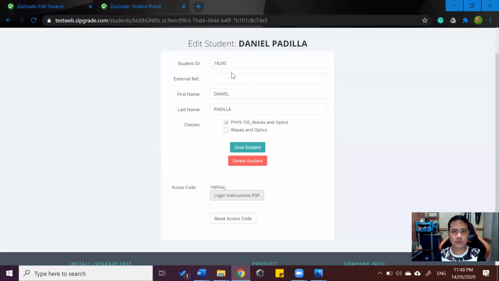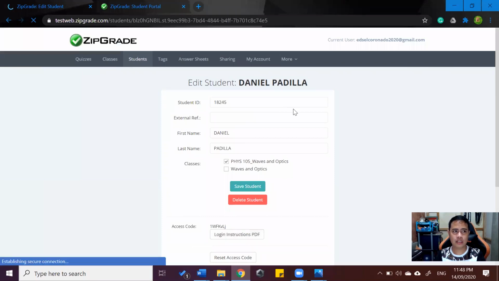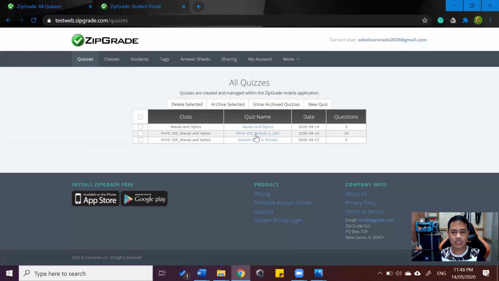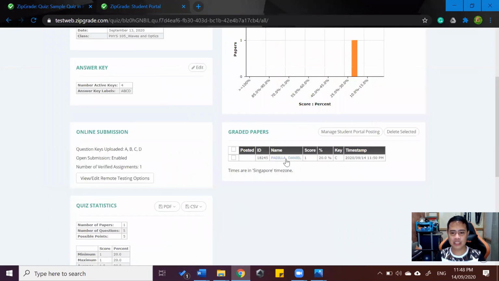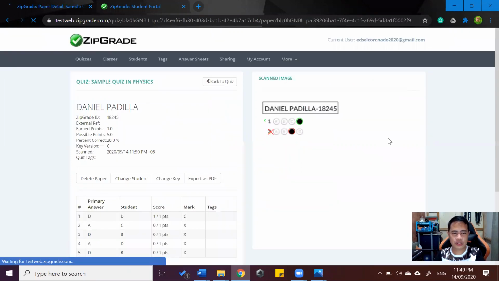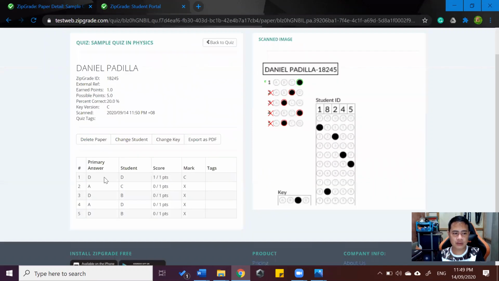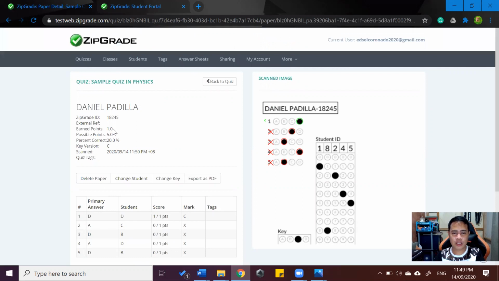In the teacher's role, let's go back to the quizzes here. The quiz is a sample quiz in physics. Okay, you can see here Daniel Padilla's score in the graded papers. So we will click, as a teacher, view first and check. As you can see, we have the primary answer, the answer key, the student answer, and the marks, which is correct or wrong, and the key type, set of exam, set C. Okay, and the score is 1.